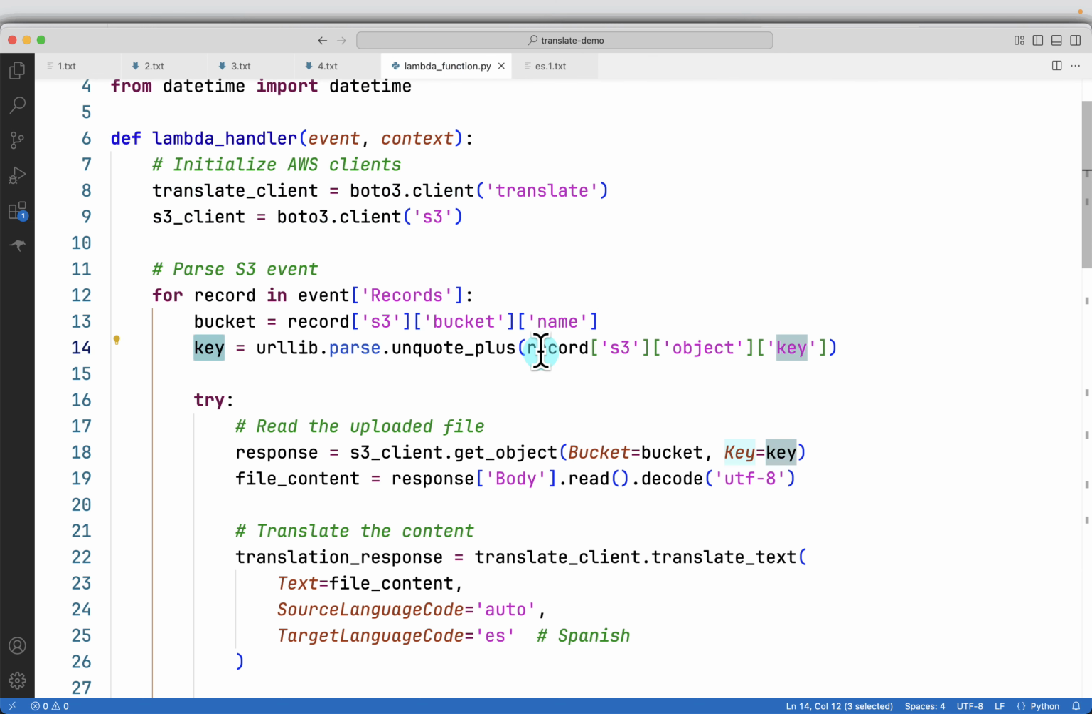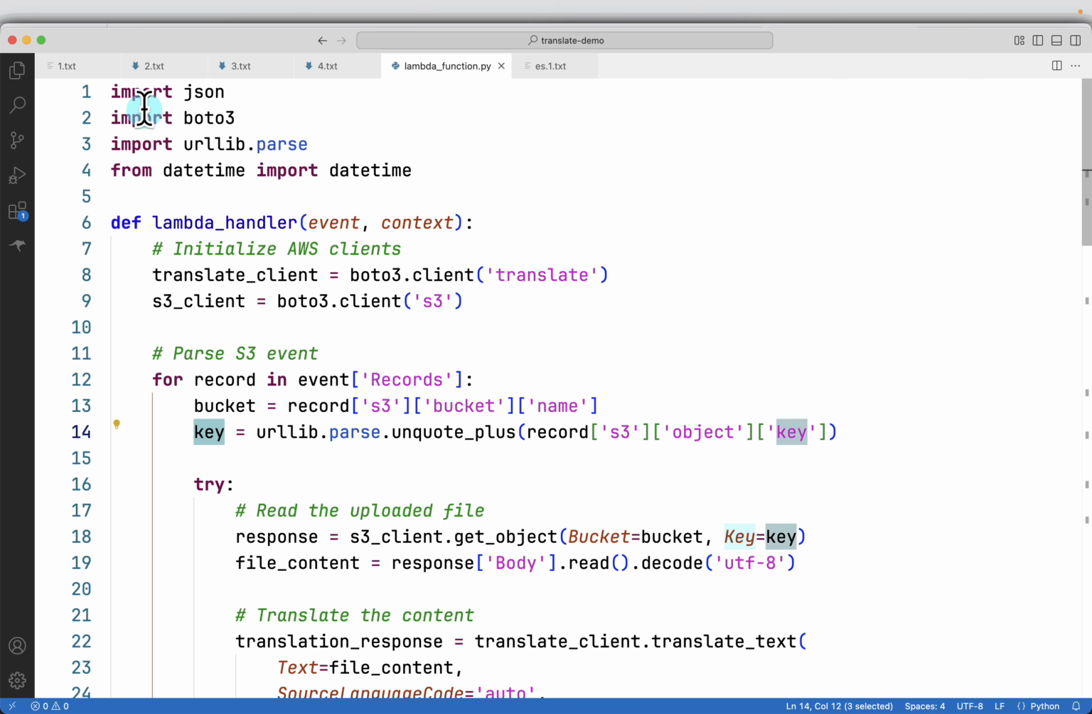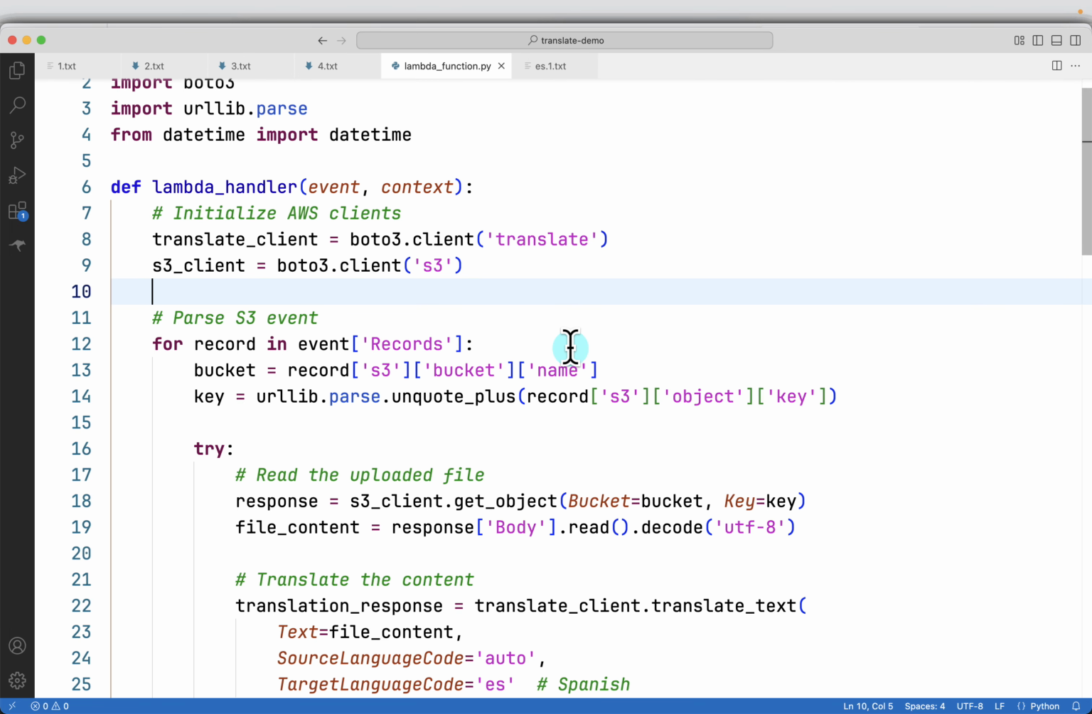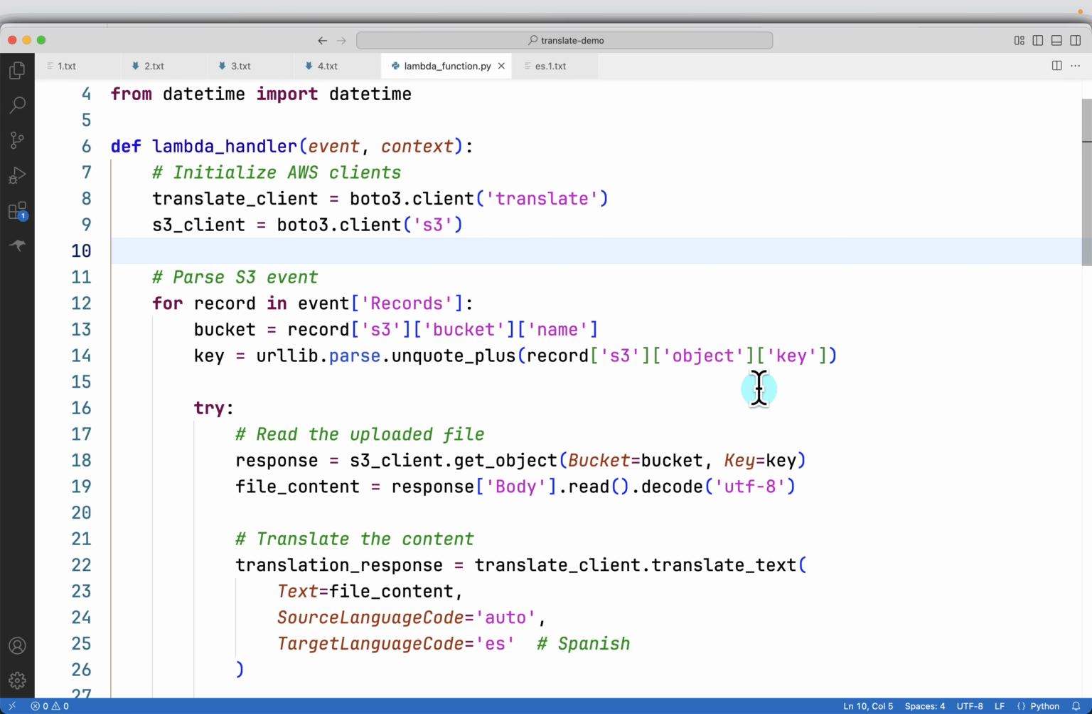So this is the Lambda function, and we are starting with some imports like json, boto3. Boto3 is the default Lambda library, and urllib parse, and some datetime functions also. First we start with the Boto3 client, and it is initializing the translate service and the S3 service. So there are two clients. Because this gets triggered on the S3 event trigger, we are saying for record in event, so the number of records. In this case it will be only one. Then we are finding out the bucket name and the key, which is the file name.